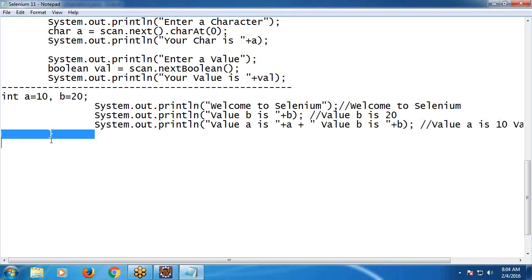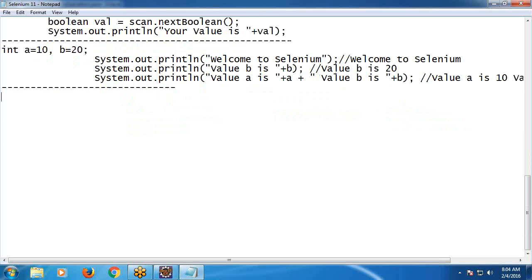So I think all of you are familiar with IO operations: reading input and displaying output on the console. Next, one more small topic, file handling in Java.